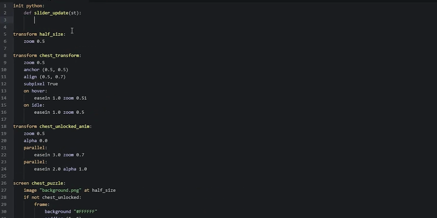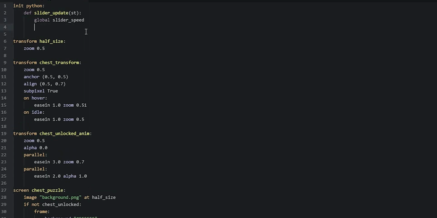Now inside of this function, at some point, we're going to be changing the value for the slider speed variable. And to do that, we are first of all going to need to make it into a global to make sure that we are not going to get any errors thrown in the game. So for that, we're going to say global slider speed, like so.